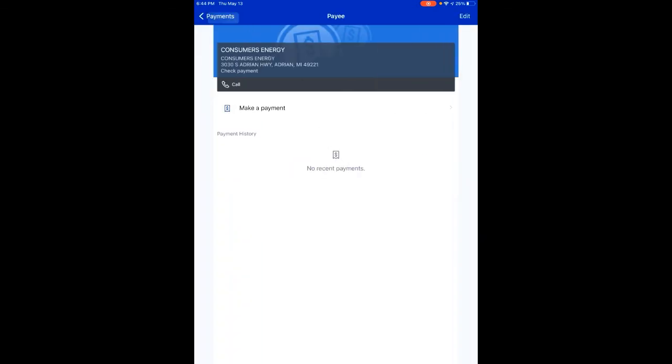You can also delete a payee from the app as well. If you see that on the top right-hand corner, you should see delete, but that will again delete all the history that you previously had with it. And if you had anything scheduled, that will also be deleted. So you do just want to verify that information.